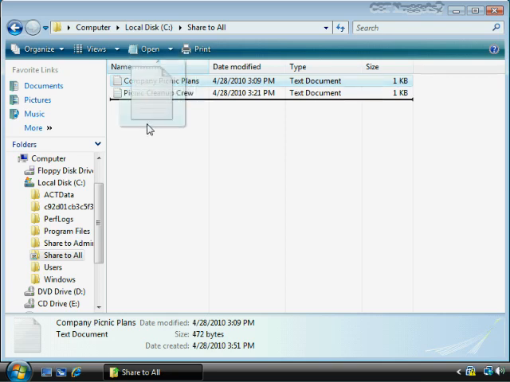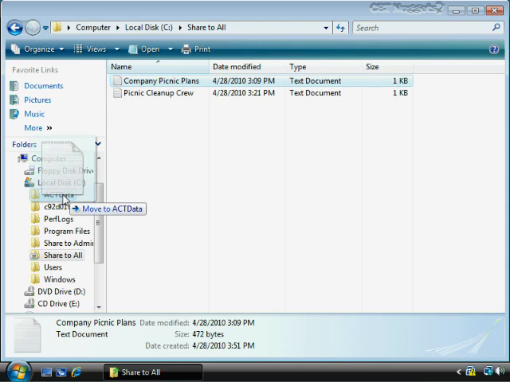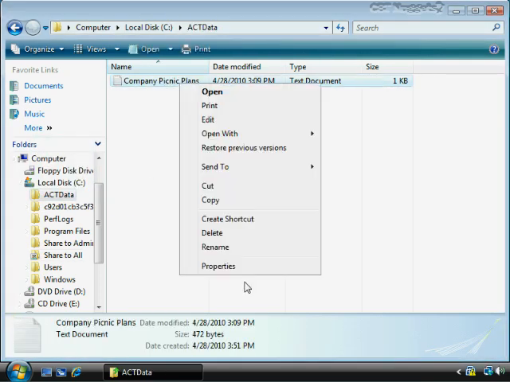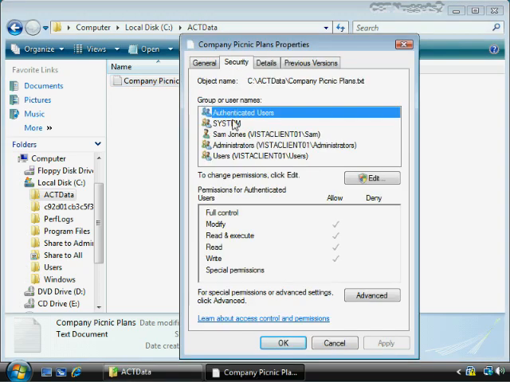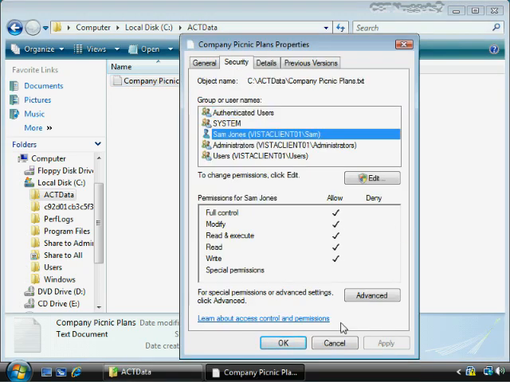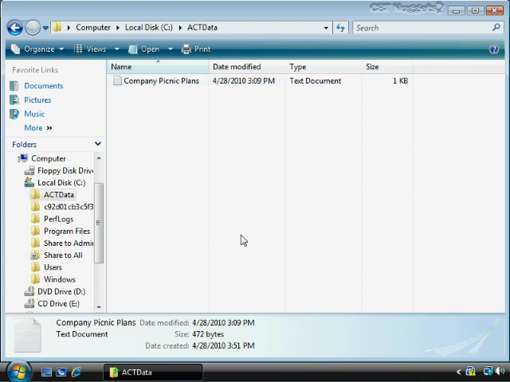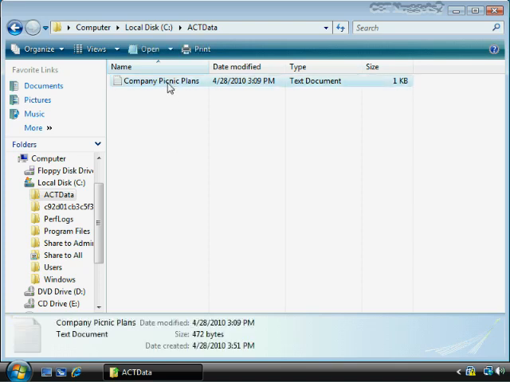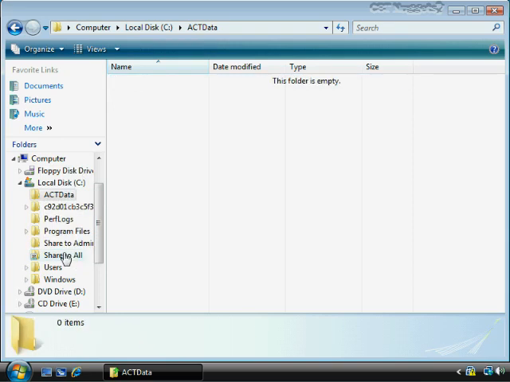So, if I drag and drop this to whatever this folder is, okay, and if we go to the permissions of this same document now, then we'll see that Sam Jones has full control. So he retained that explicit full control permission whenever we moved him to another location on the same volume.